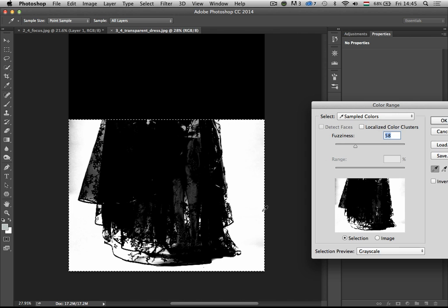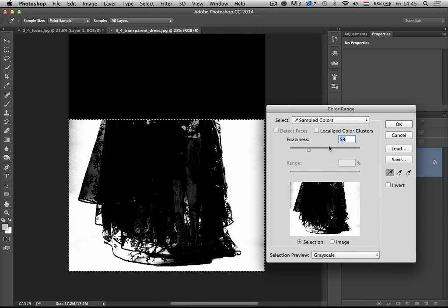So you can see I just clicked a couple of times holding down Shift on the background to separate it from the foreground. Once it got separated, I play with the fuzziness to see if I can improve it or not.